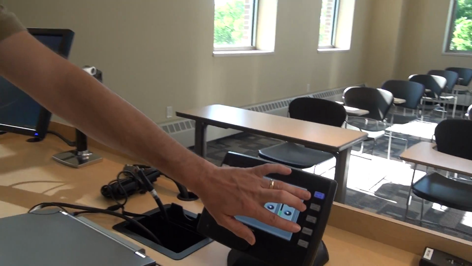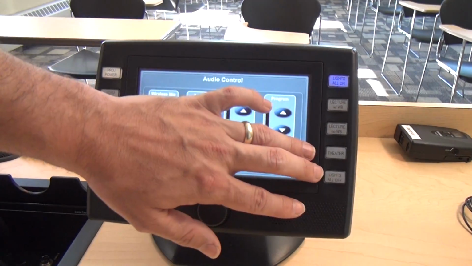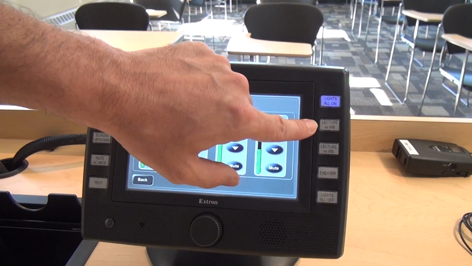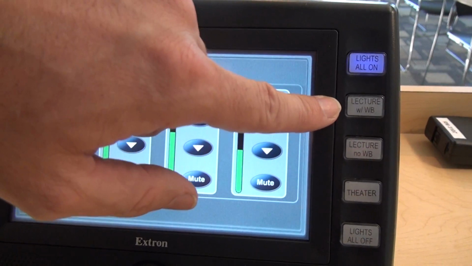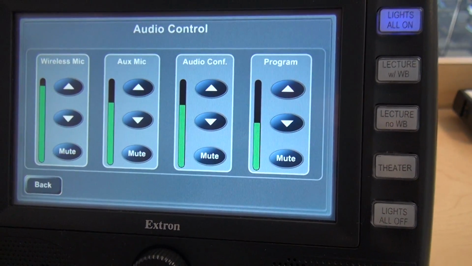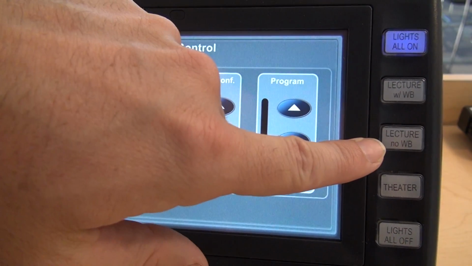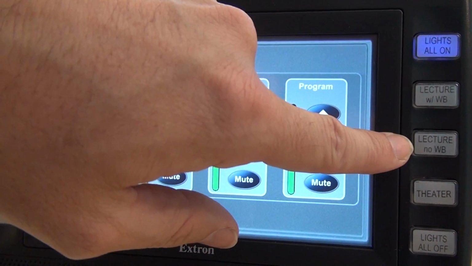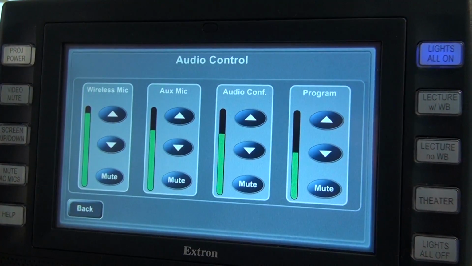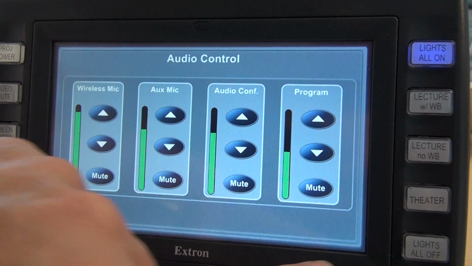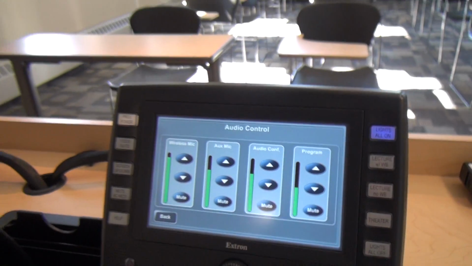On the right-hand side of the touch panel are the light controls. There are 5 different light settings. Lights all on. Lecture with whiteboard is going to keep the whiteboard lights on but turn the lights down in the room. Lecture with no whiteboard is going to keep those lights down and turn the whiteboard off. Theater would really dim the lights so you could watch something on the front, and then of course all off.